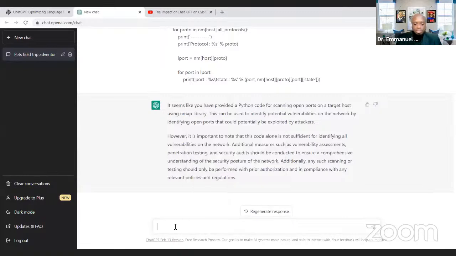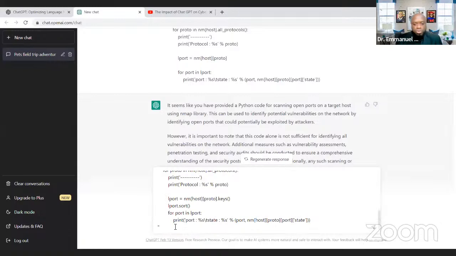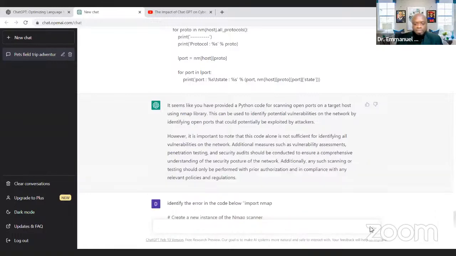Okay. So you say identify the error in the code below, and I'm going to put it in parentheses. I'm going to do Control V, and then probably just delete some minute stuff and see how it is going to work, right? And now we can hit send.